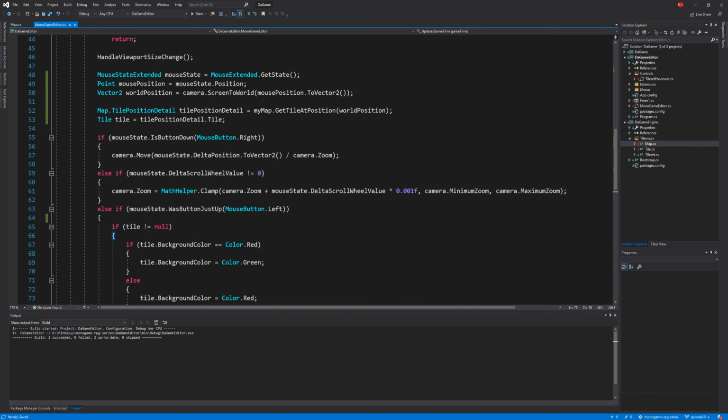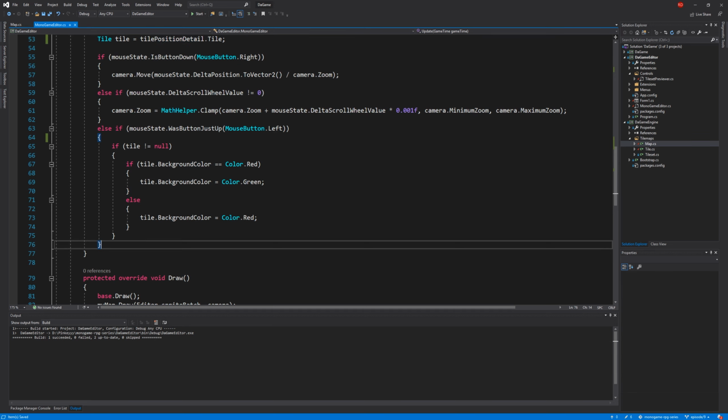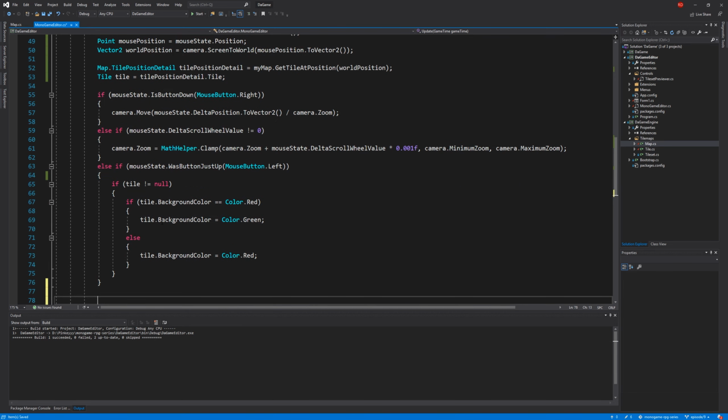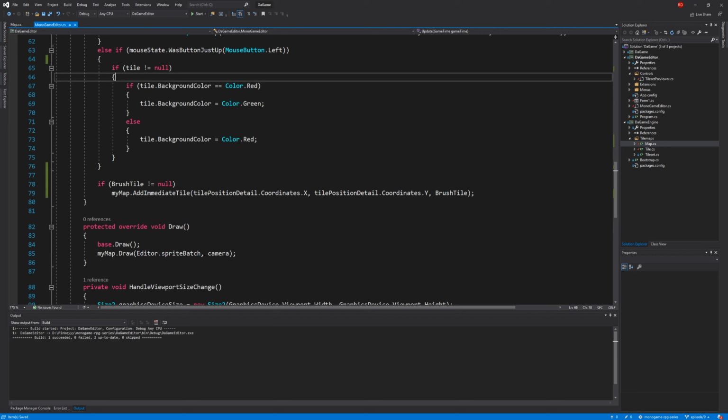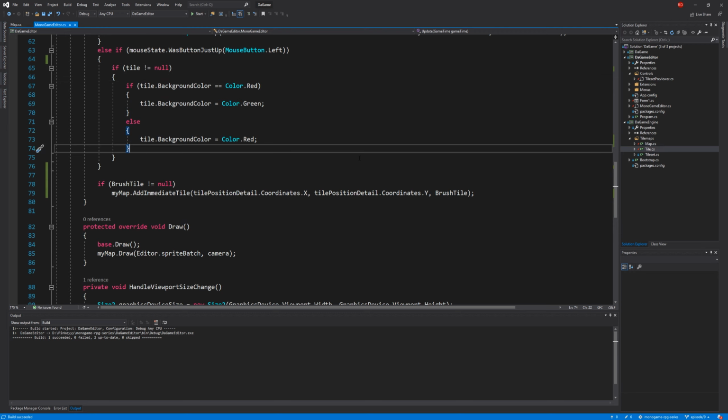But then additionally, we can now use this position detail to set the immediate tile. So down here, I'm going to check if the brush tile is not null. I'm going to get my map, AddImmediateTile, tilePositionDetail.Coordinates.X, tilePositionDetail.Coordinates.Y, and then pass in my brush tile. So we have our concept of immediate tiles, and they should now be drawing in the correct place. The only problem, however, is that we're not drawing the tiles' textures, but still the background colors, so we need to change that next.